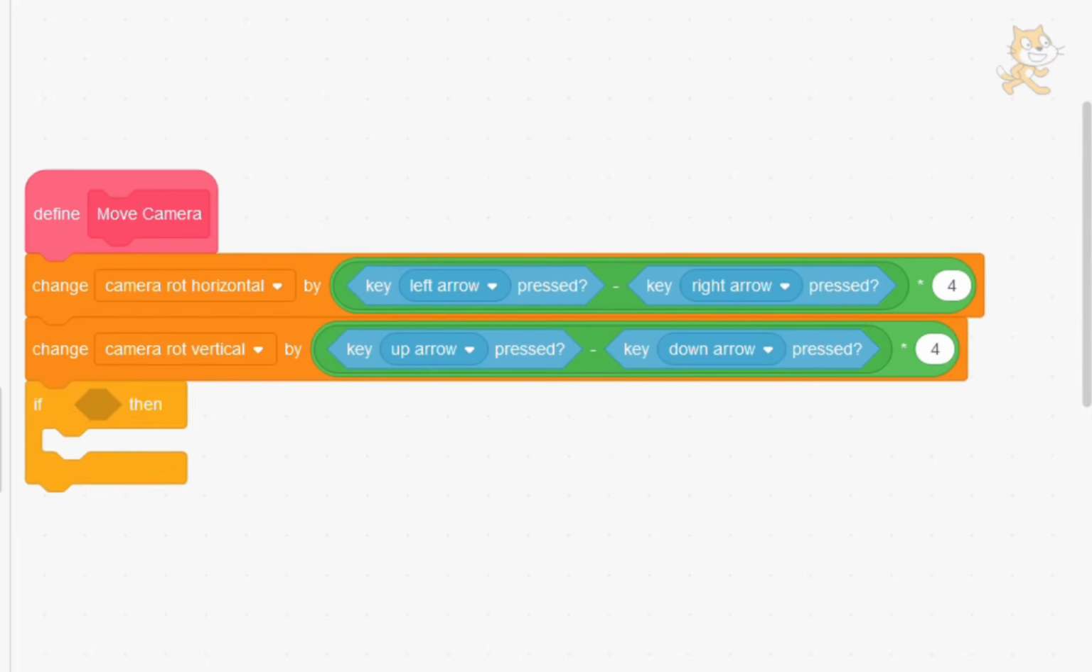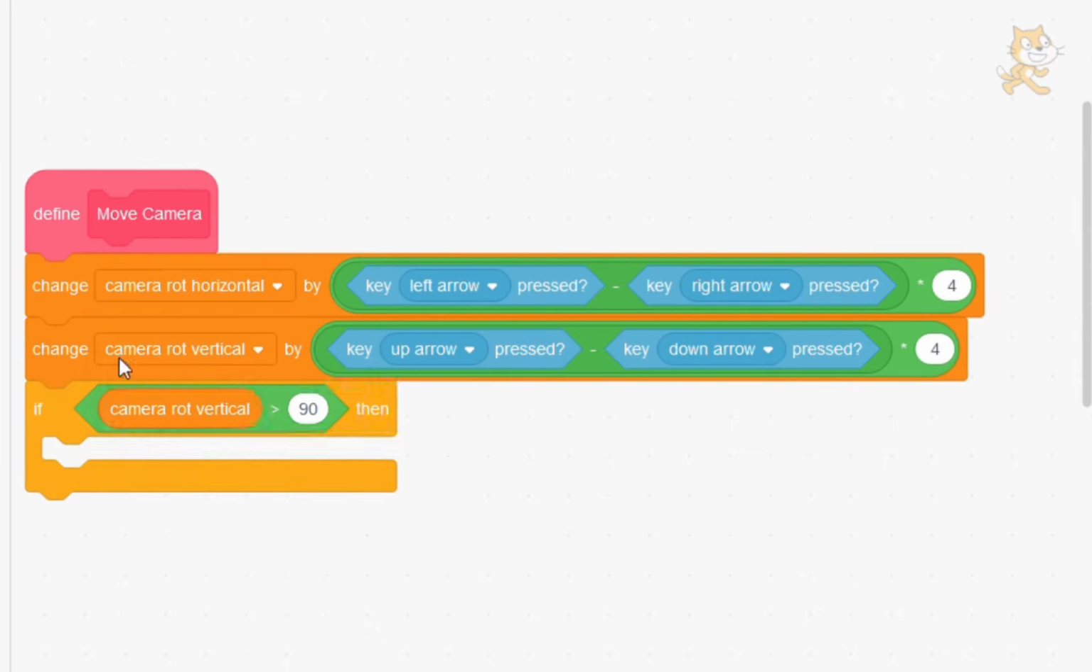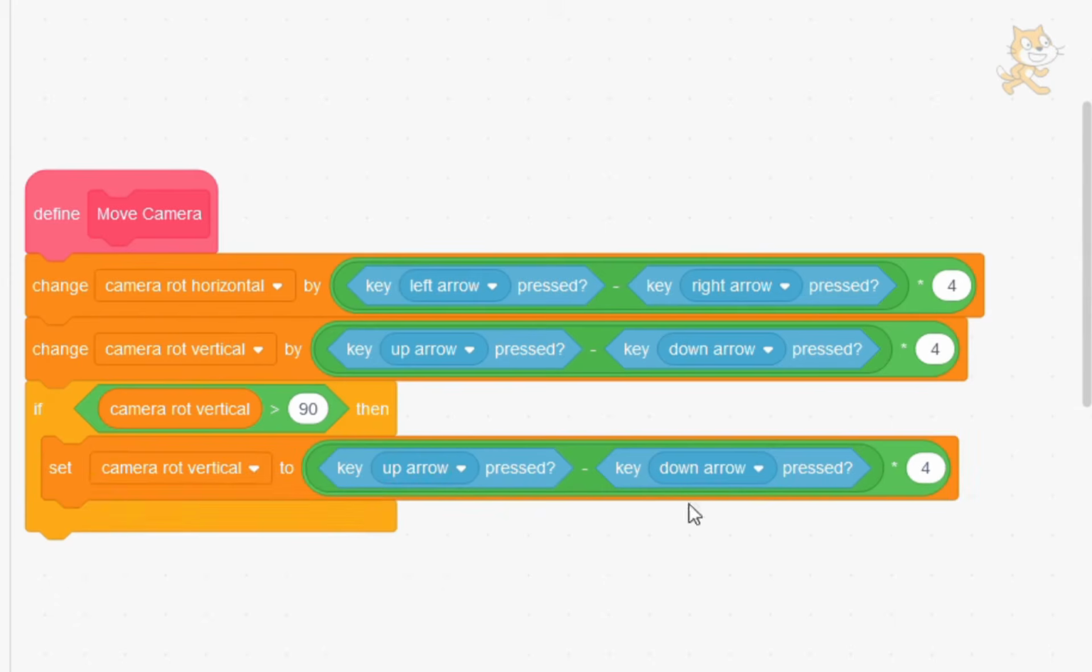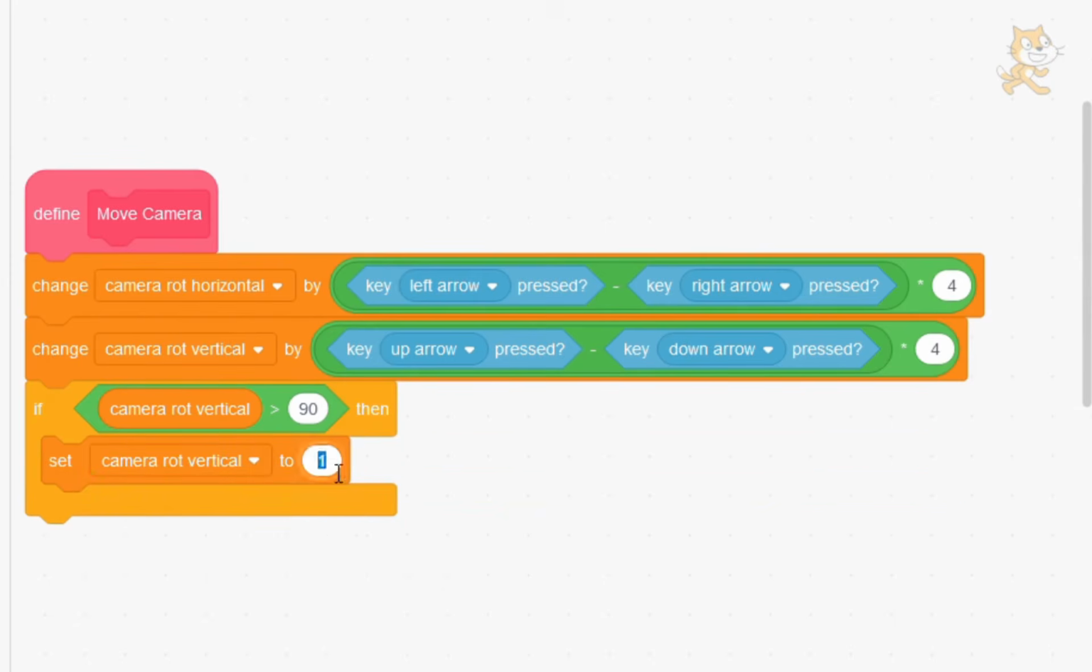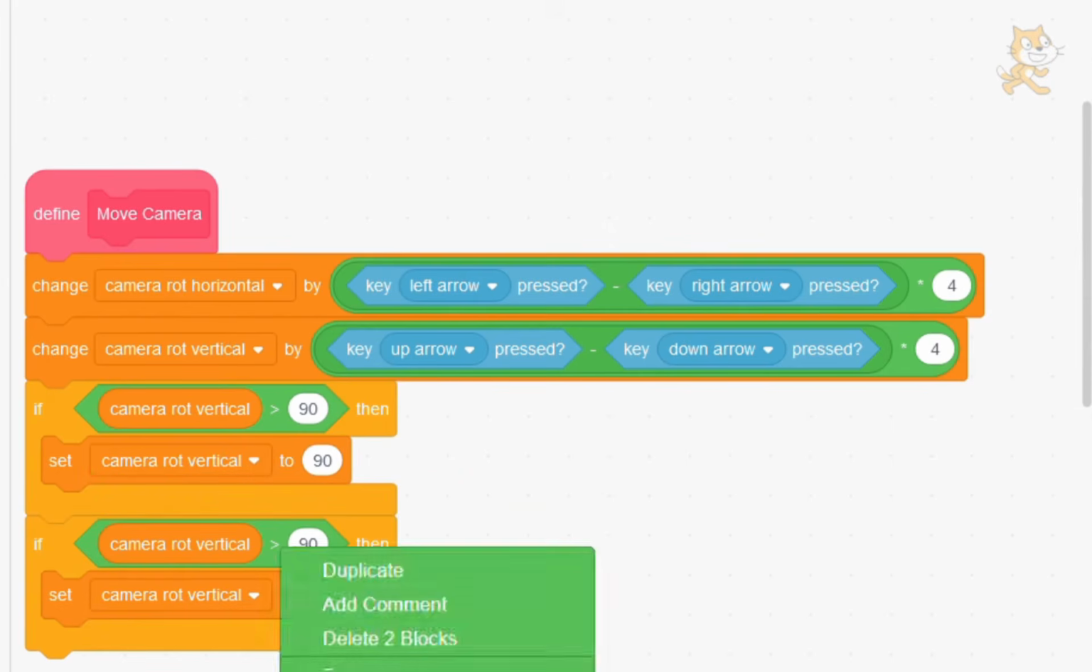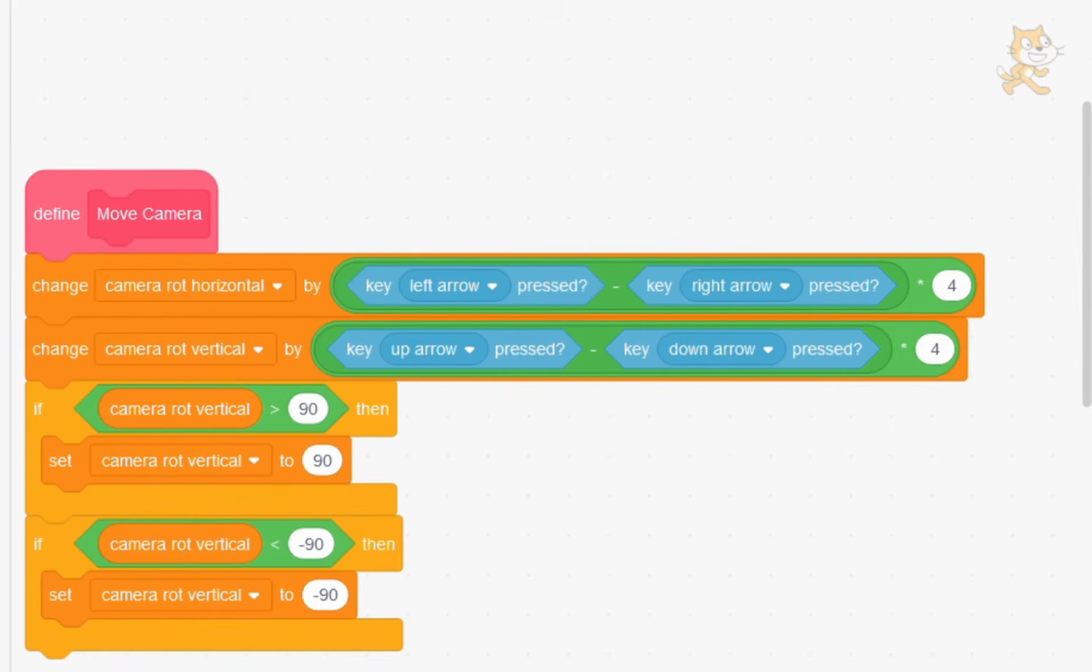Let's add some bounds on our vertical rotation. If vertical rotation is greater than 90, we shall set it back to 90. And if it's less than negative 90, we'll set it to negative 90. These bounds are optional, but if you don't have them, then if you move the camera all the way up, you can see the world upside down, which maybe you want, in which case don't put these bounds in.